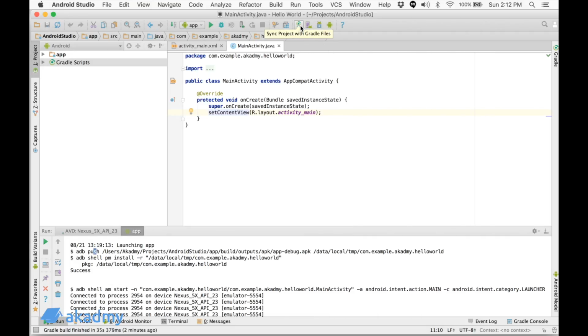Then the next tool is to sync project with Gradle files. Like we discussed, there are certain cases when we use multiple libraries in our Android application. Like for instance, there might be a library which loads an image from the URL into your application. Another library could be responsible for bouncing a ball. The third library could be, like, integrating a Facebook login button in your application.